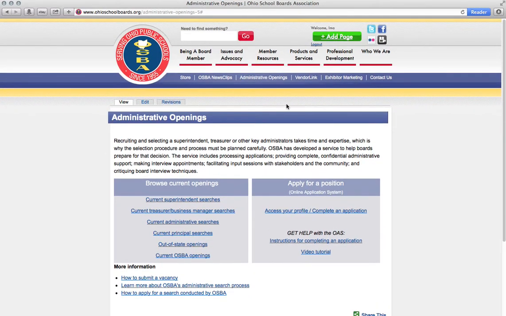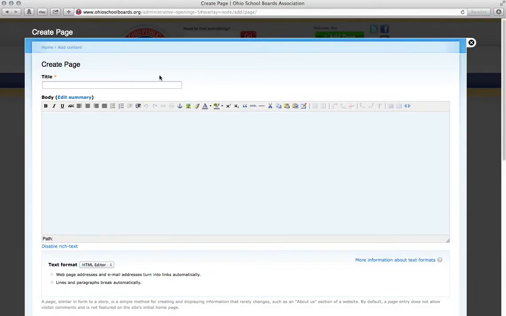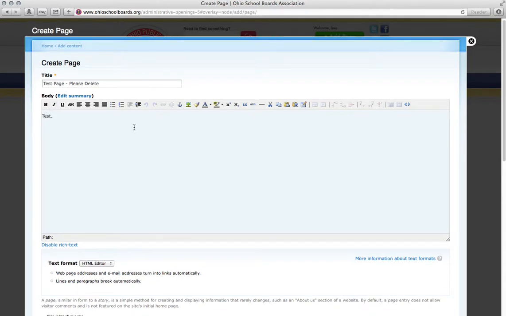Alright, last thing, adding a new page. This has a few more steps to it, but all you have to do is click the big green button that says Add a Page. We're going to put a title in that says Test Page, Please Delete. The reason I'm putting Please Delete is because Angela will actually get notified. Put my content in, I can bold it, I can add images, links, all that.